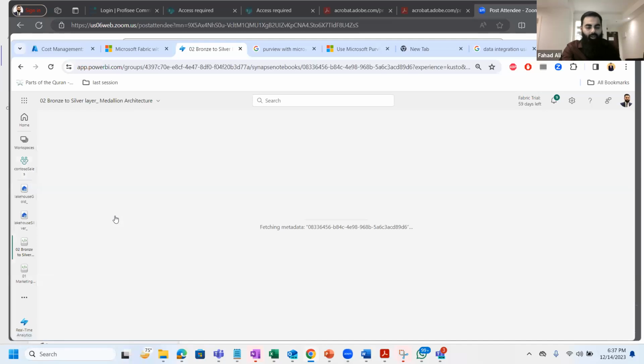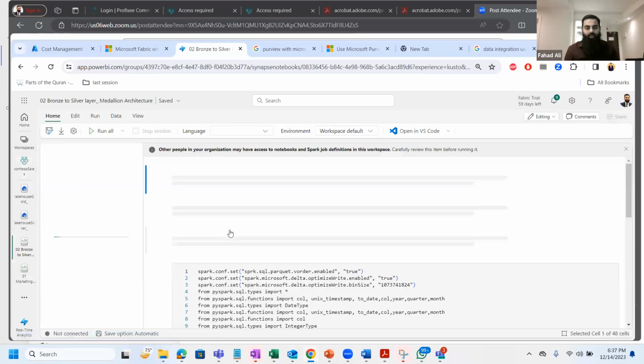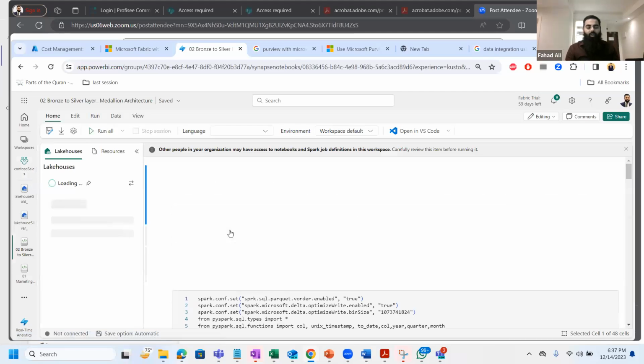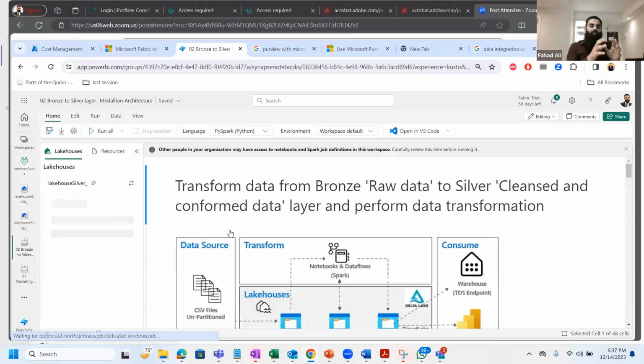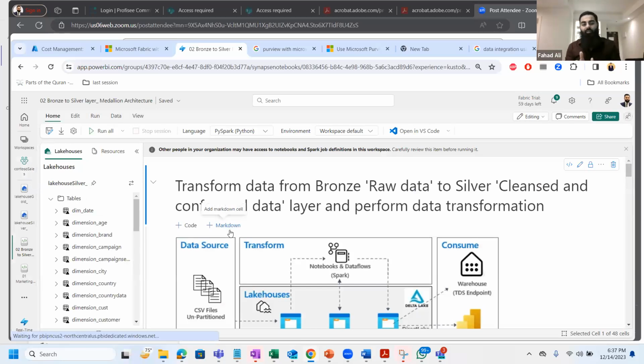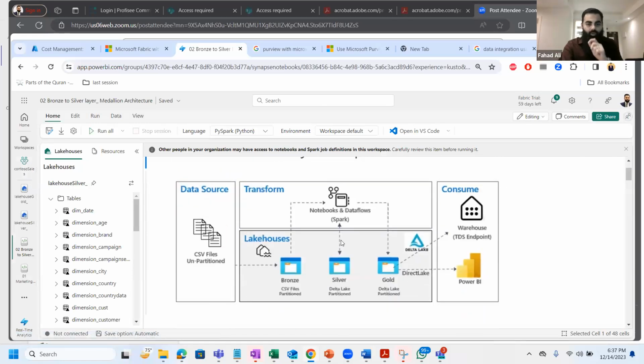Bronze to silver layer. It's called a medallion architecture, and there's a certain approach to it which we take in order to make it simpler and easier, and just focus on the cells for a single table. If you want to convert it to an actual table from the file that began in the bronze, we see that there is a separation between the transformation and the lakehouse going on, and you get the CSV files from the data source.